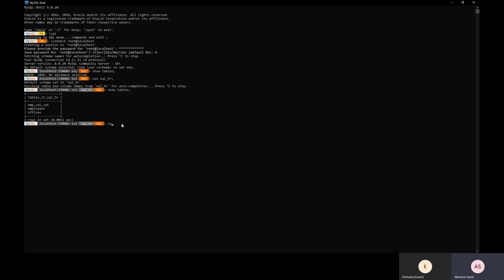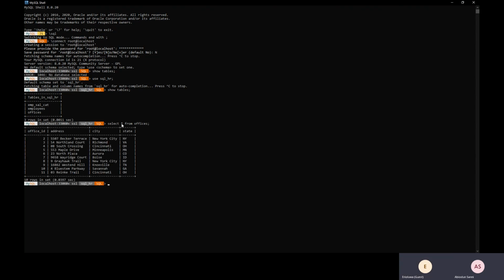So I can also select star. Let's now select star from offices. It's already in use, so I don't need to reference the database again. I do this. Okay, so this is what I have: office ID, address, city, state, and that's it.